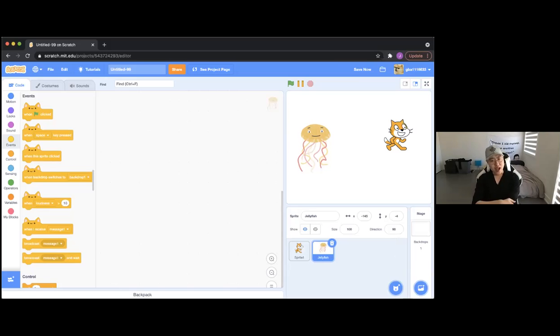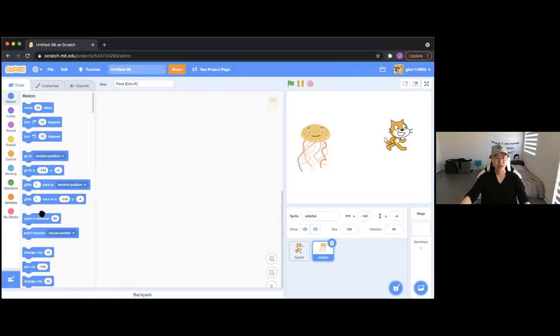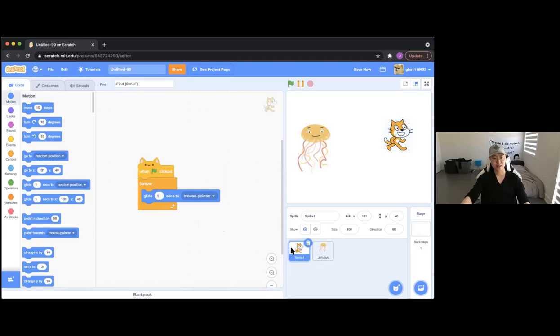So the idea of how the chasing works will be very similar to how it's following the mouse. So I'm gonna go to motion and then same thing. I'm gonna use glide 1 second to. Instead of gliding to random position or mouse pointer, we have this new option. We can glide 1 second to sprite 1, like that. So if I click on this one, glide 1 second to sprite 1, and then do the same thing as what I did in the cat.